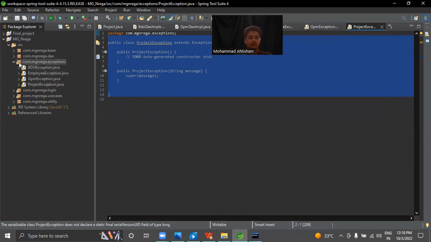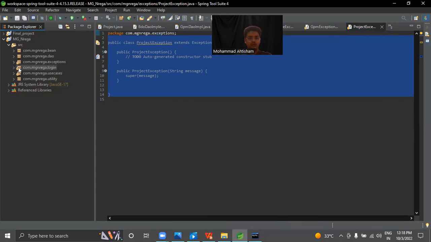Now it's time to go to com.mgnrega.login. This is the main package. Main basically means where, if you want to run my code, you just go to com.mgnrega.login. Here you can see a main class, and the second one is user activity dot Java.